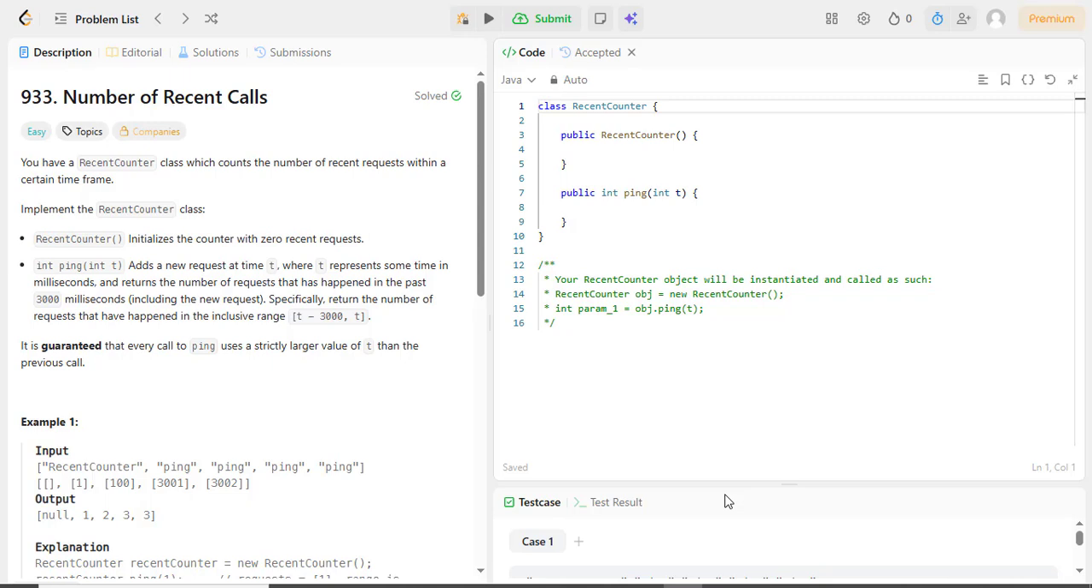Hello everyone. In this video, let's discuss how to write a program for the number of recent calls. You have a recent counter class which counts the number of recent requests within a certain time frame. So here we have to implement the recent counter class.